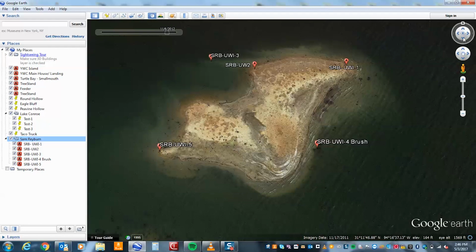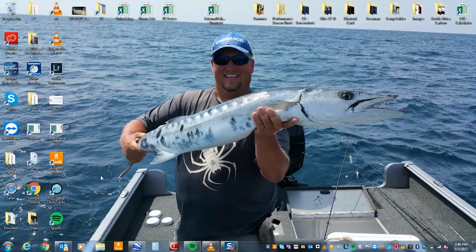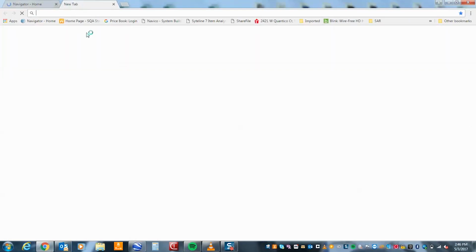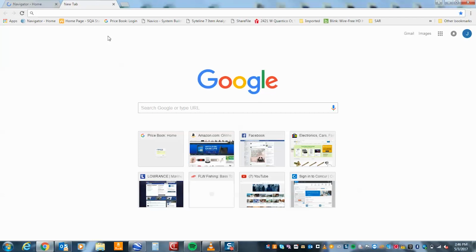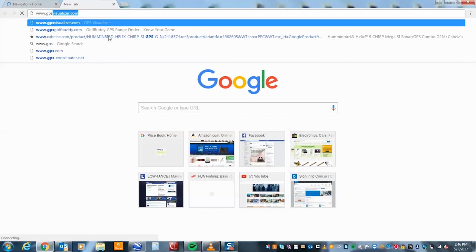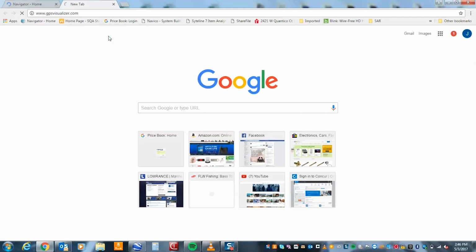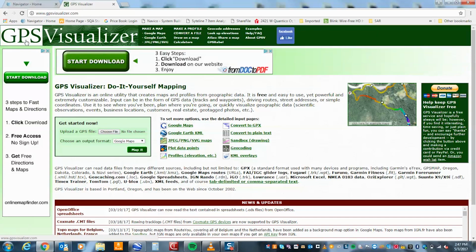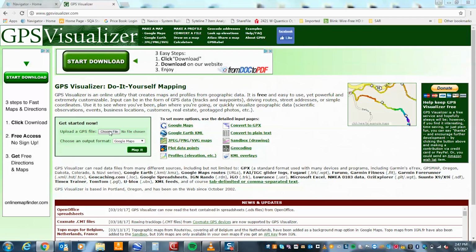Now that I've saved that KMZ file, we'll go ahead and log on to the site that I normally use for this. There are several different sites that you can use to convert them. I use gpsvisualizer.com. It's a free program to use. This is the home page. It says upload a GPS file. No files chosen, so I'm going to select choose a file.